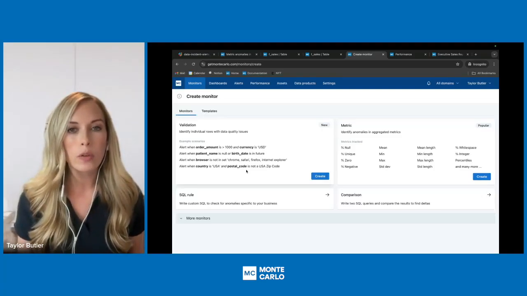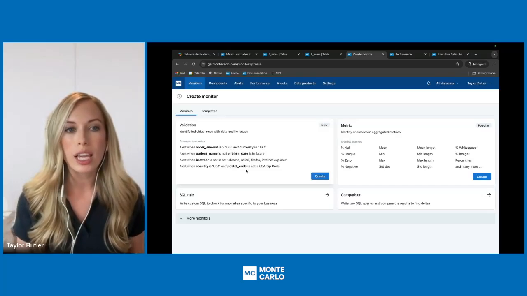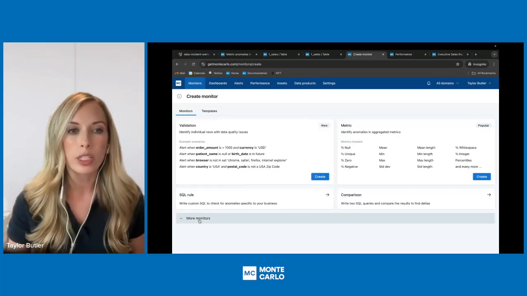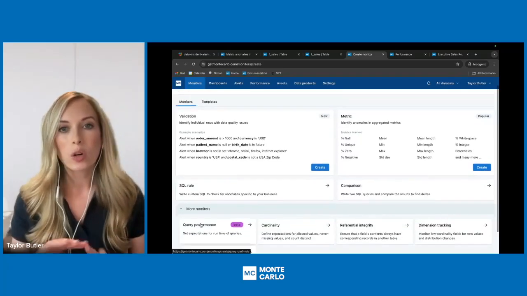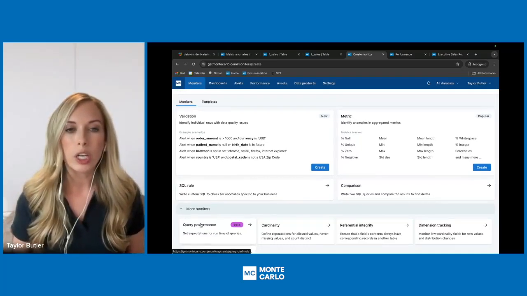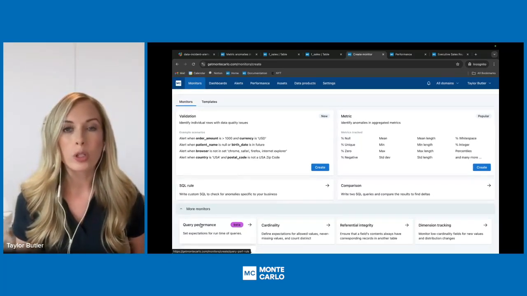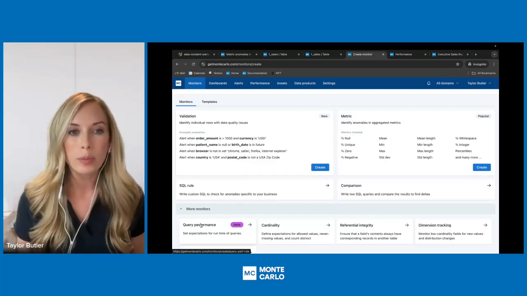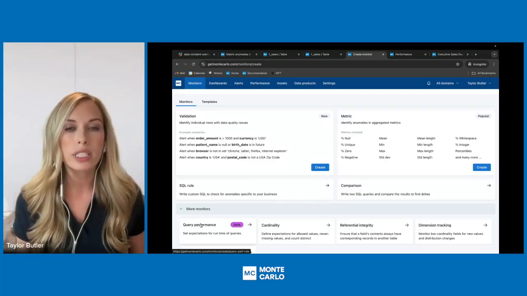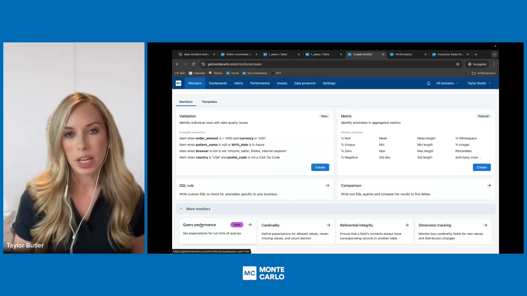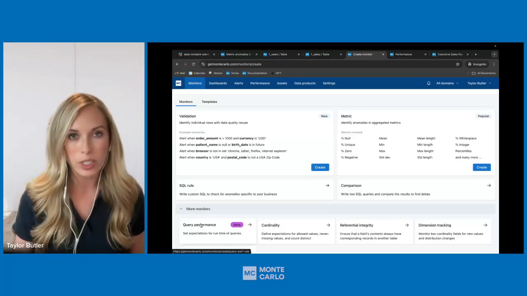That's a little bit of an overview of how you can create these monitors and a high-level overview of the different monitor types. Of course, as you're seeing here, we have a number of different monitors that we could go into. So at the end of today's session, you will also be prompted to set up a follow-up demo where we can actually talk through what types of data testing would apply best to you and how you can deploy those different monitors.